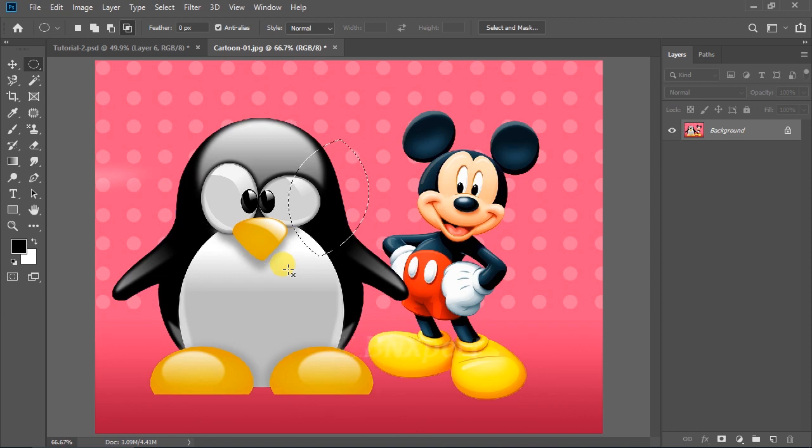In options bar, there is another option called feather, which is common for all the Marquee tools and lasso tools. The feather option softens the edge of a selection. Now you can see the feather value is 0. Let's create a circular shape. Copy, paste here.